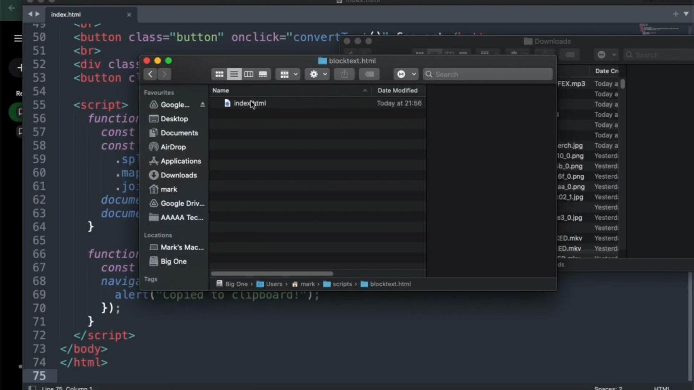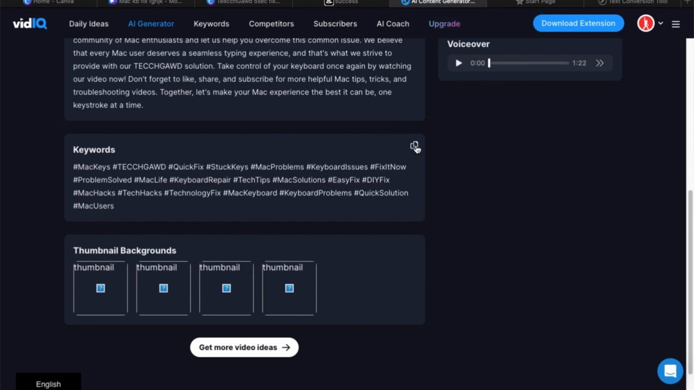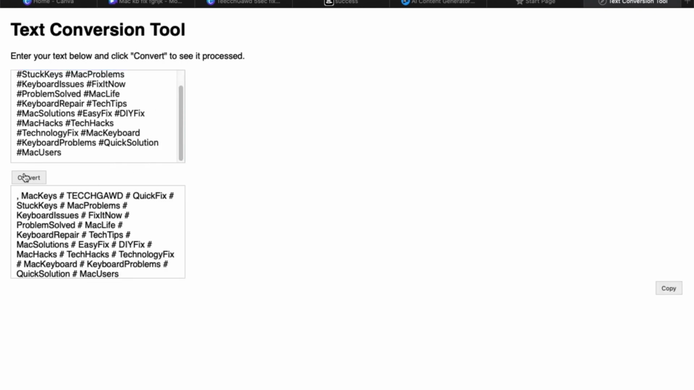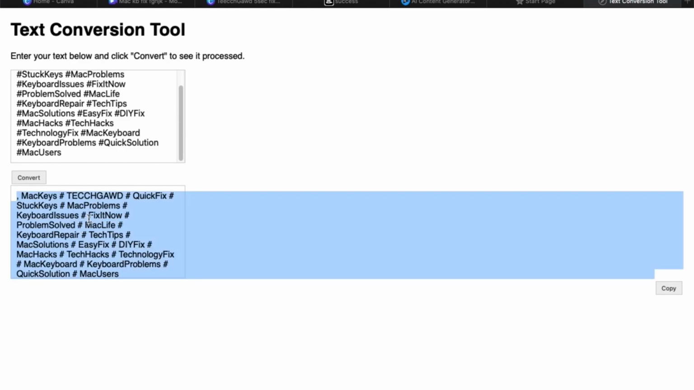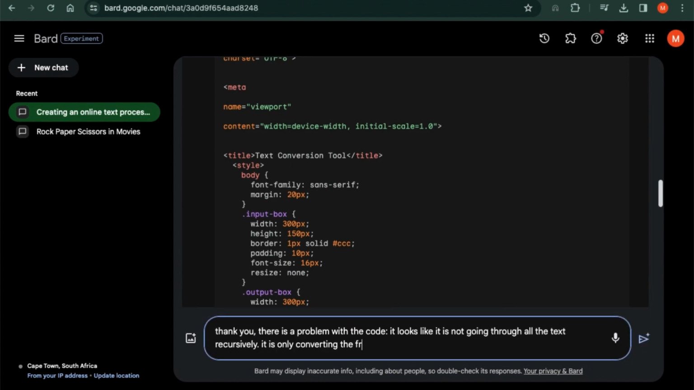So we'll jump into the little text editor there, and then we open up the index.html file, obviously, and jump into vidIQ, copy out the keywords, paste the keywords, do the convert, and up. We've got our first problem. It only converted the first hash, and it didn't split out any of the concatenated words. So we need to go back to the AI and say, I'm sorry, Gemini, you made a mistake, my friend. Can you fix it?